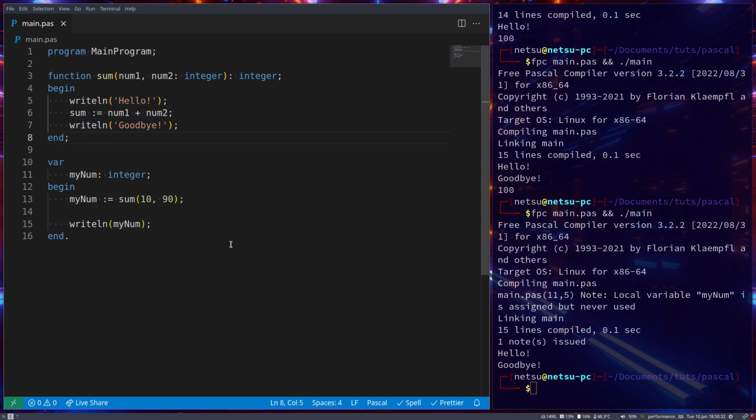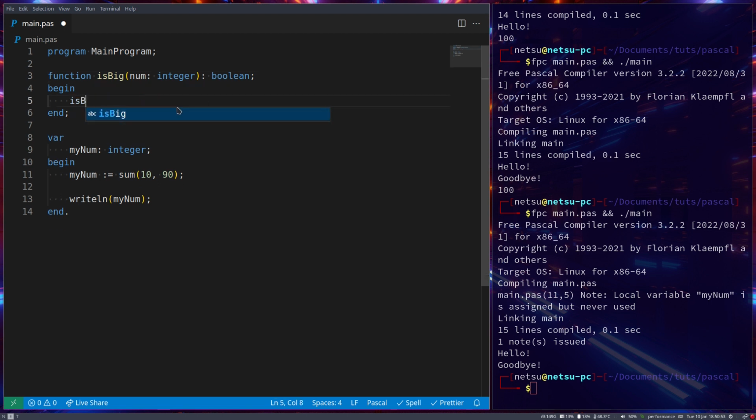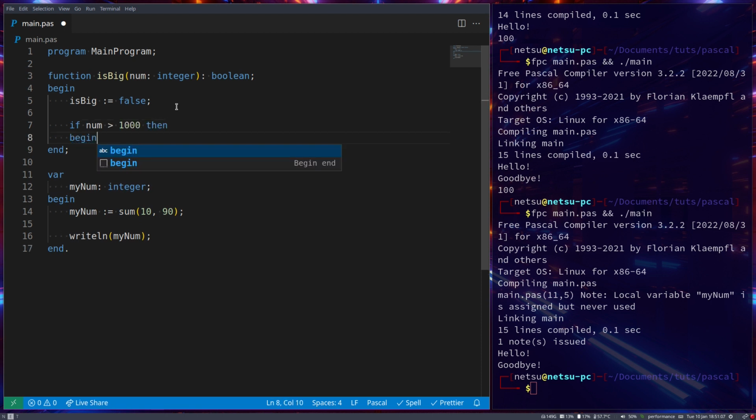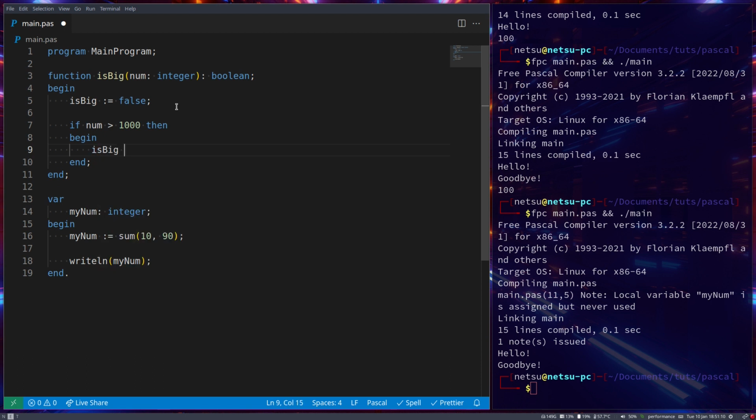Now let's go into something a bit more complex. How about a function such as isBig to check if this is a big value? And we can just pass in num and return a boolean. So it doesn't need to return an integer. And we can say isBig becomes false to give it a default value. Then we can say if num is more than 1000, then begin, end, and isBig becomes true. So isBig will always return false unless num is more than 1000.